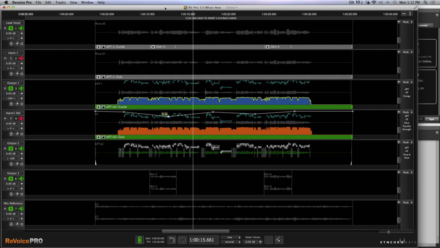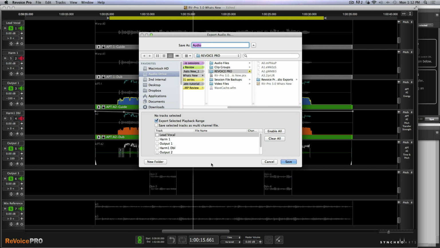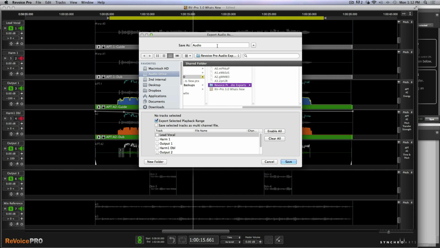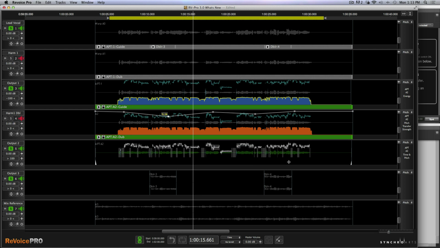I'm going to use a different method for exporting here. What I'm going to do is I'm going to select a playback range that includes the regions that I want to export. Then I'm going to use my export tracks, and I'm basically going to put these in a predetermined folder that I've already created. I'm going to call this lead vocal double. And you can see that it's going in a file that I've made called Revoice Pro Exports. Now, all I have to do here is select the proper track, which is output 3, and then I want to export the selected playback range. Once I save that, it's going to be ready.